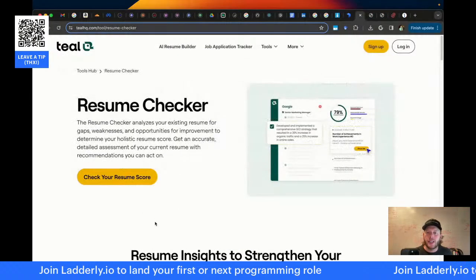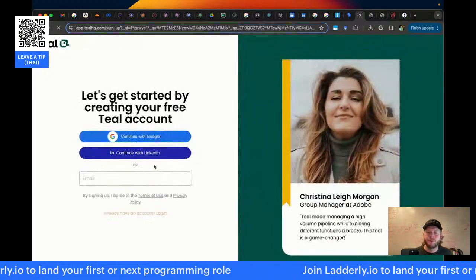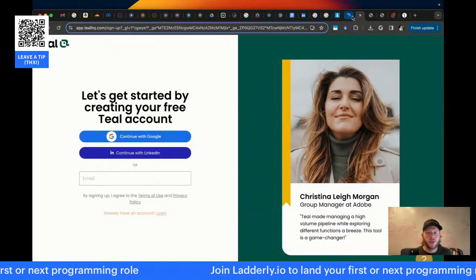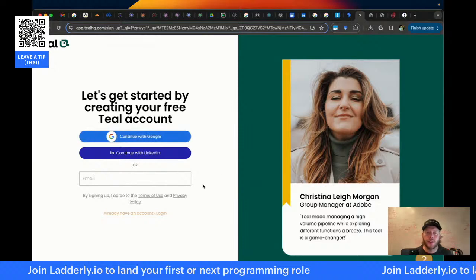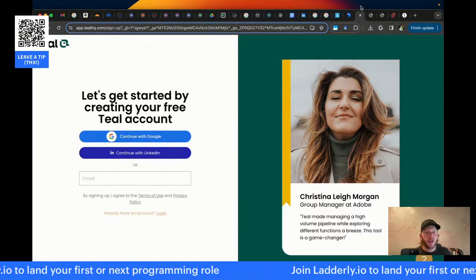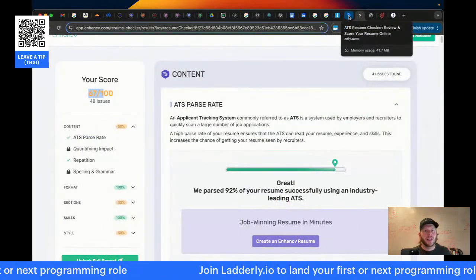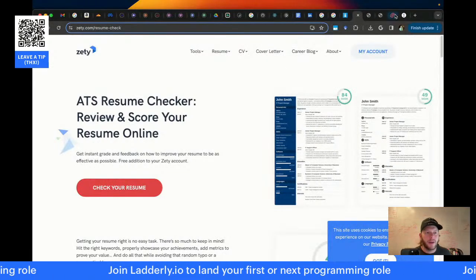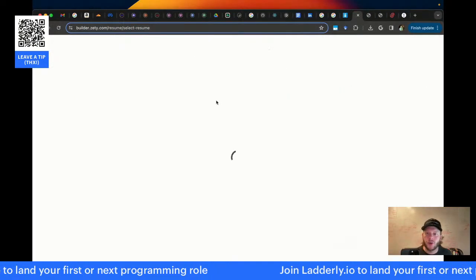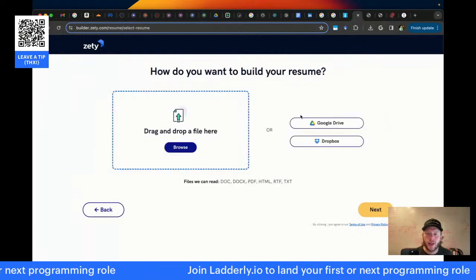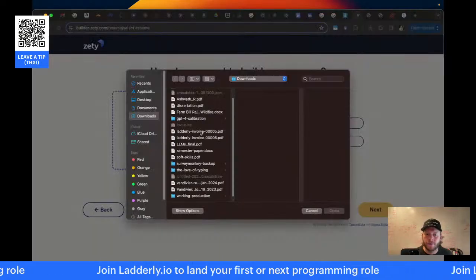Now we're on to Teal. Teal would like me to create an account. No, thank you. There's no way to proceed without an account. So maybe you will try these if you want to bite the bullet and make the accounts. I'm not interested in doing that right now, but I guess you'll get access to a lot more options. I already have a resume. Let's do it this way.